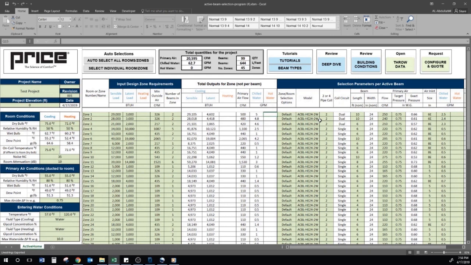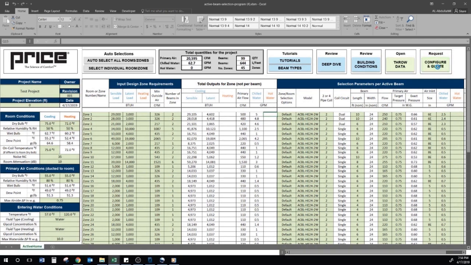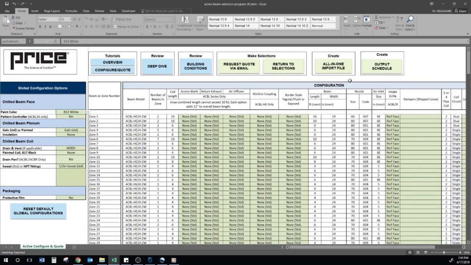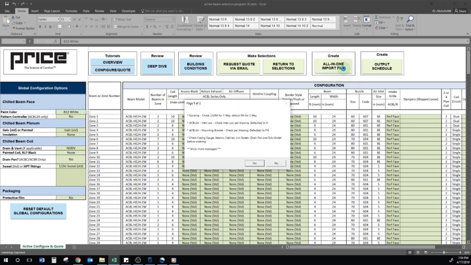There are 2 additional features we need to highlight. First, we're going to click Configure and Code in the top right corner. This brings us to a secondary sheet. On this sheet, we actually have the option to import our selections into all-in-one for quoting purposes. You have options to select some minor features that are available in the Chilled Beam catalog and submittals. You can also skip this part and go straight into the all-in-one import.